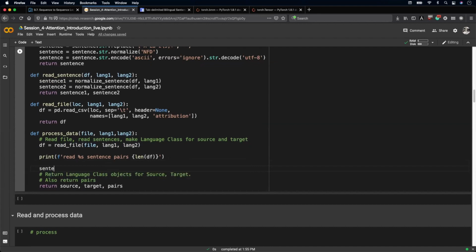And then I'll say that I have a first sentence, and then I'll have a second sentence, and that will be done by read sentence. So read sentence is going to basically give me individual sentences using the whole data frame. So this data frame is the input, lang1 and lang2. These will be the names of the languages I want from that data frame. This is the data frame of the pairs. And then this function will just give me those two individual sentences out for those two languages.